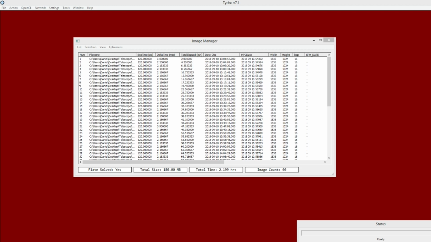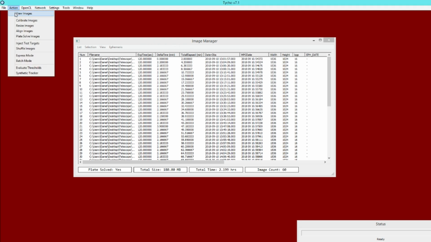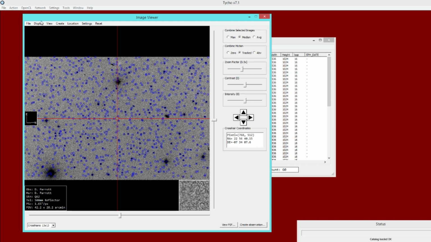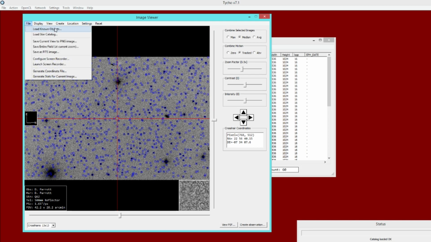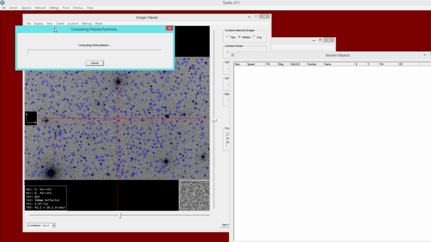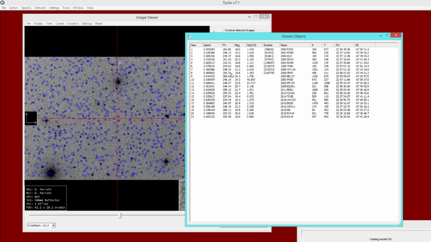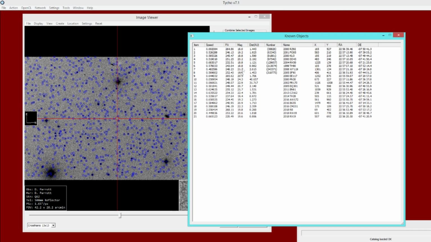Okay, so in this first example, I'm going to take a look at the data set that's provided as an example. You can follow along with it in the user guide. So it's a fairly common data set to work with. So if we go to the image viewer, it's going to load up all the images, and what we can do is go to File, Load Known Objects. So what's going to happen when I do that is it pops up a new window, and it just submitted all the eligible objects to Find Orb, and it has already returned back with a response. So these are all of the objects within the field of view.